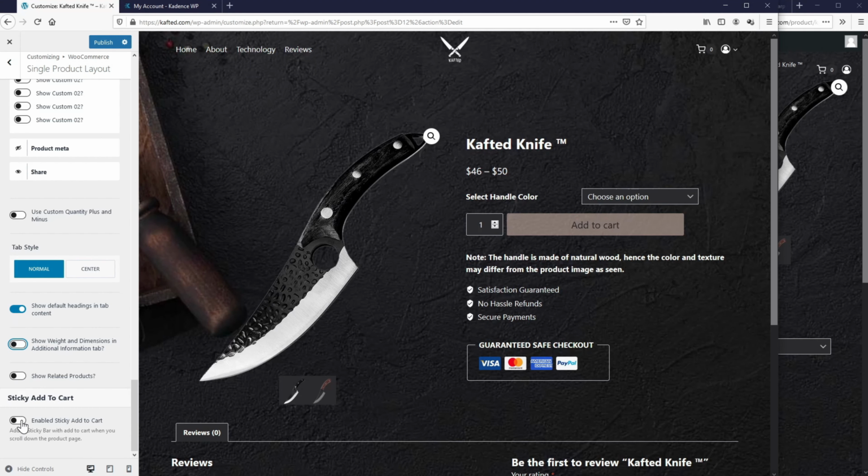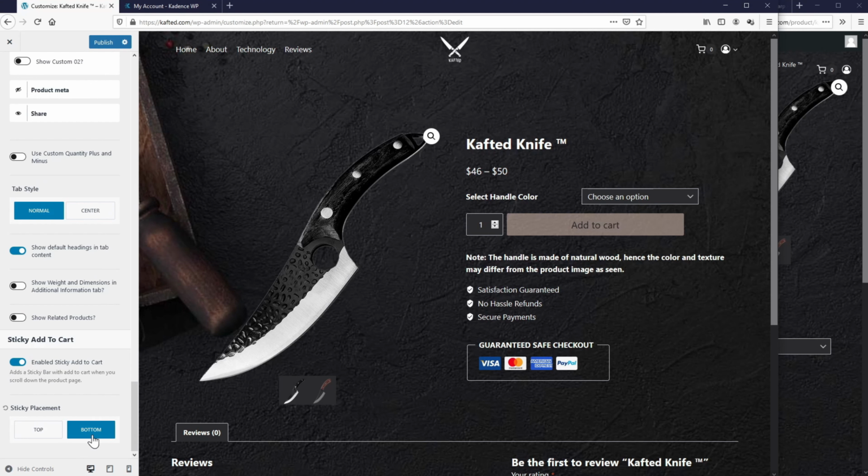I want to add a sticky add to cart button at the bottom. So let's publish this. And we are done with this segment. The next thing we want to do is to add some accordions right after the add to cart button.